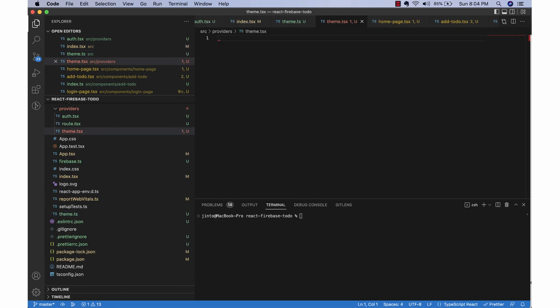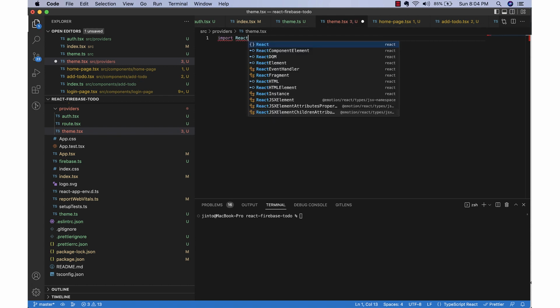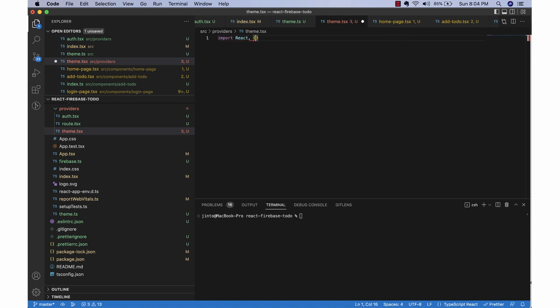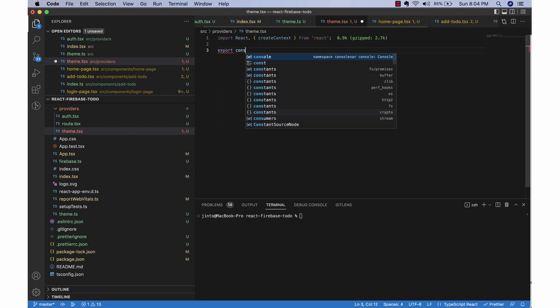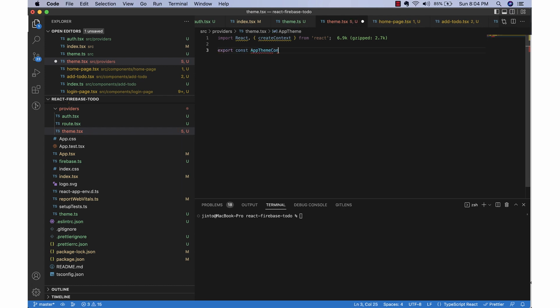So we'll follow the same approach that we did for the auth. We will create a context, and we'll have a setter option, a getter option, and also we will store the theme. We'll persist the theme using session storage. So let's add the type also.